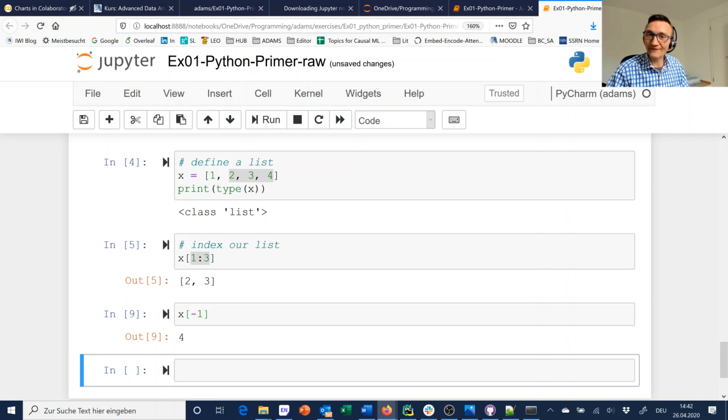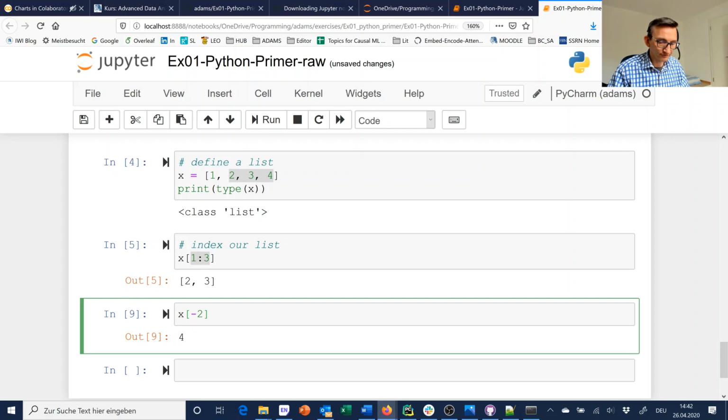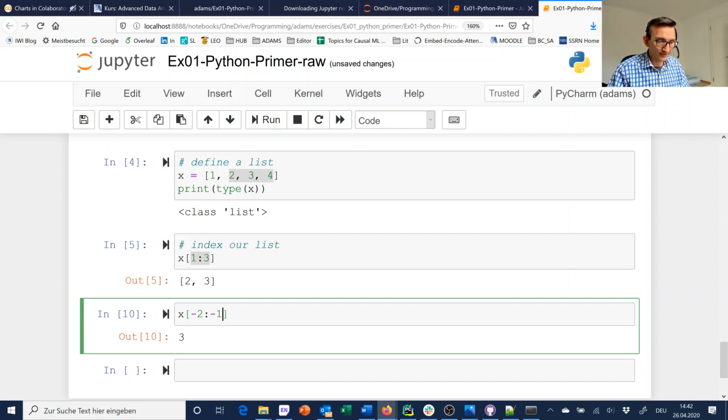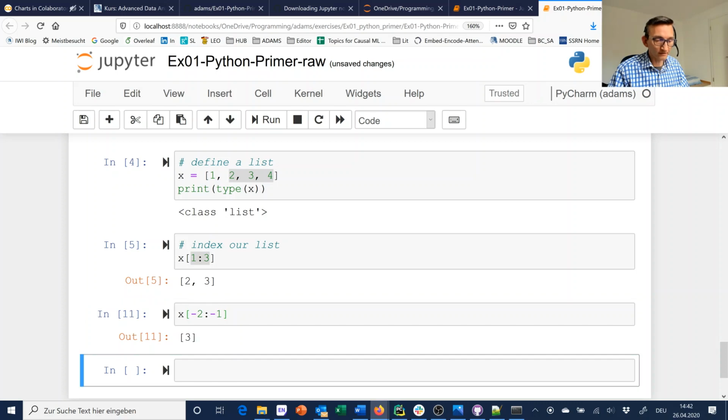So the counting of the index works a little bit differently when we use the minus. -1 means the last element in the list, and -2 means the second to last element in the list. And well, we could index in this way from -2 to -1. But again, then the last one would not be included. So it's a little bit complicated in the beginning, and you will need to debug your code a lot in order to make sure that when you define more complicated indices, they will work out just the way you want them.